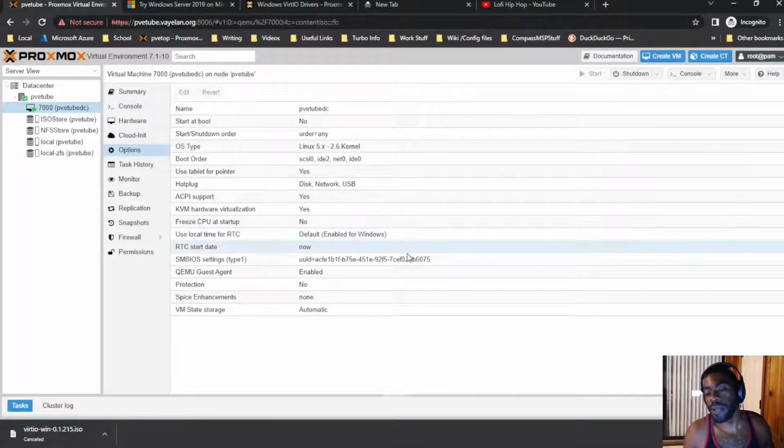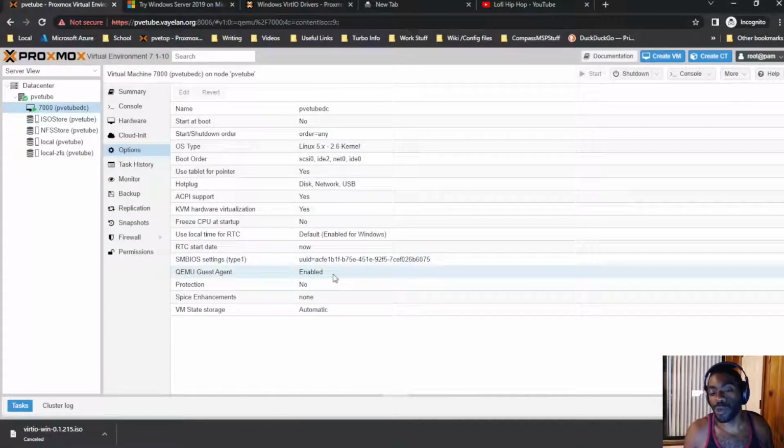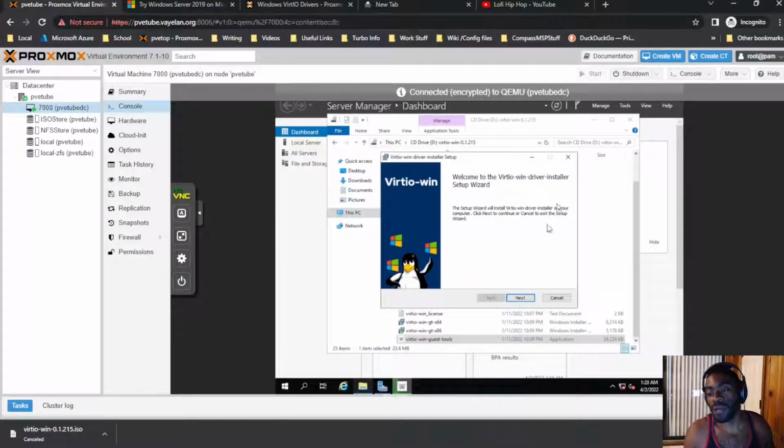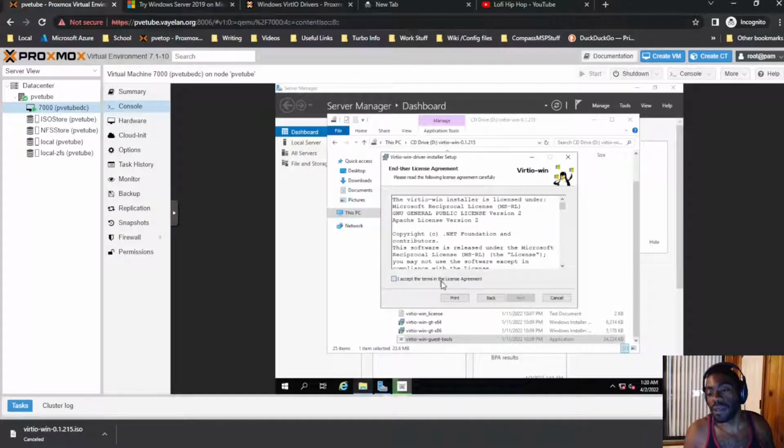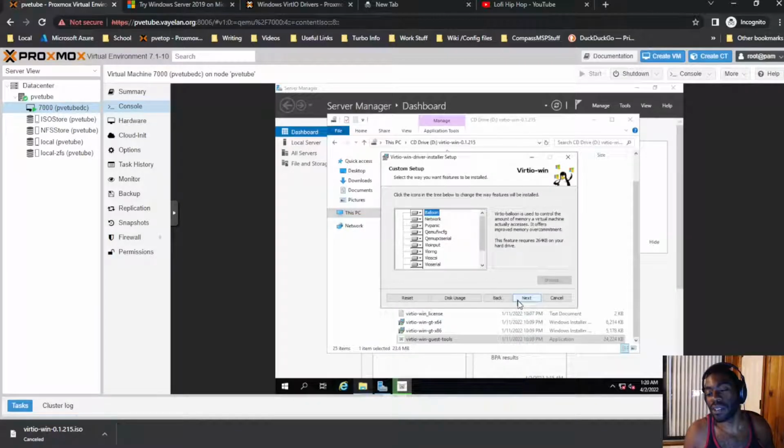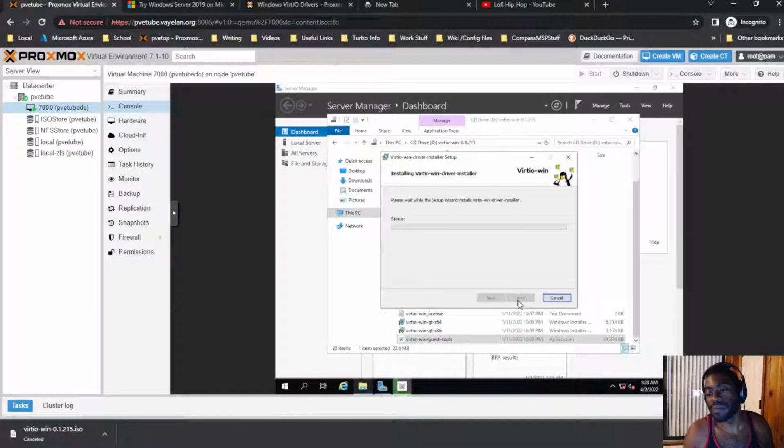It wouldn't be too bad of a time to click options on the VM and make sure the QEMU guest agent is enabled. Mine is enabled. I think we enabled it when we first set up the VM. Click I accept, next, next, install. We definitely read those end user license agreements here. Click right through every single one of them.